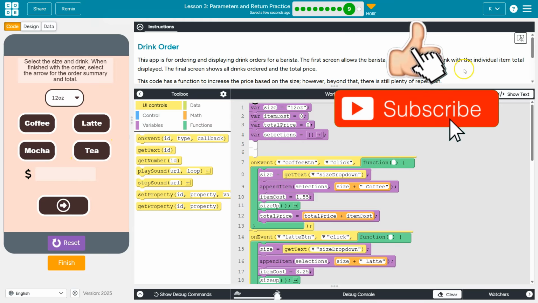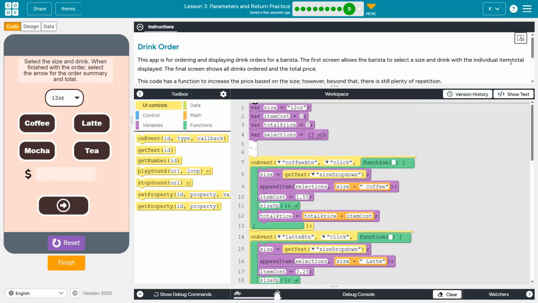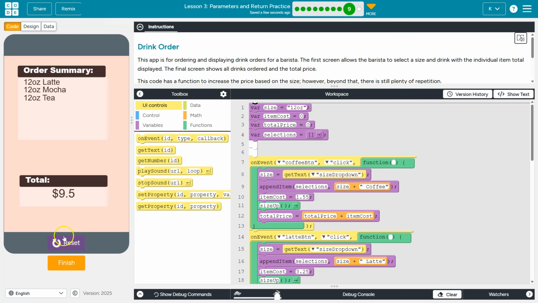The screen allows you to select size and drink. An individual item is displayed. The final screen shows all drinks ordered and the total price. Oh, okay, well that seems more handy now. Yeah, got it. Okay, cool.